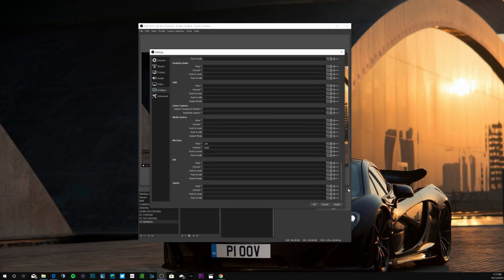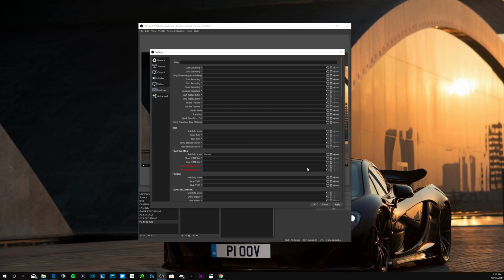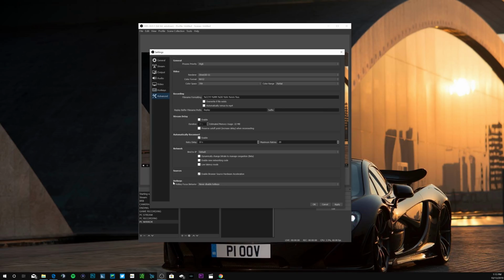Hotkeys, this is all personal preference. You can set up your shortcuts this way on your keyboard. Hit apply, and then go into the advanced tab.